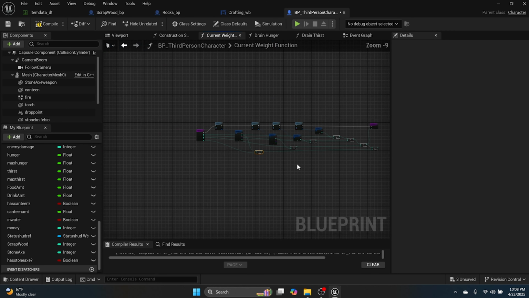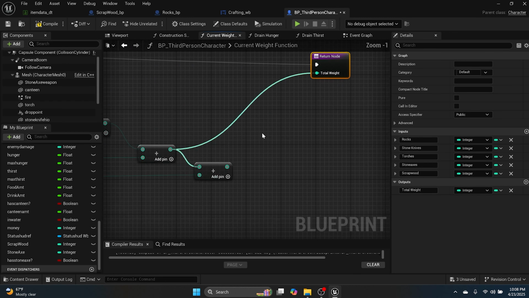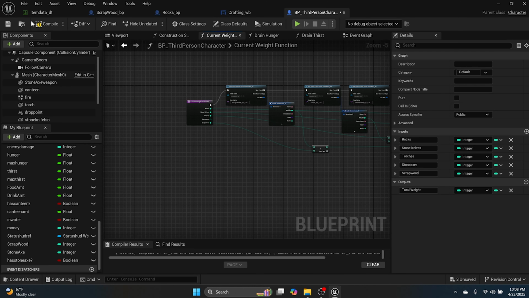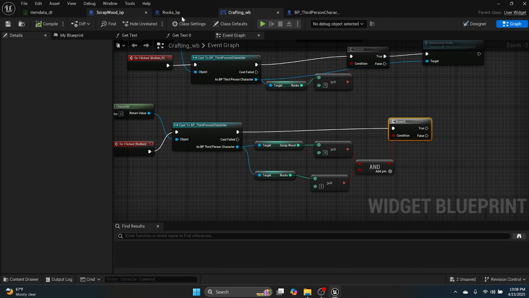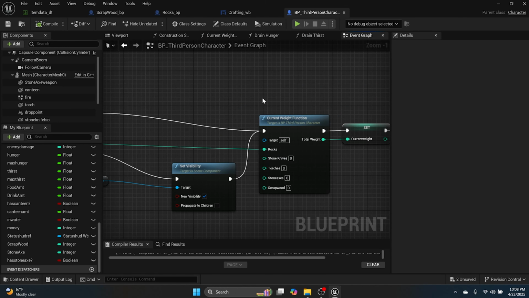All right, perfect. Now we can replace the total weight with that. And lastly, we have to add a BP for the stone axe so that we can add it to the weight here, because we're almost done. All we have to do in the third person character here now is go back to our event graph.